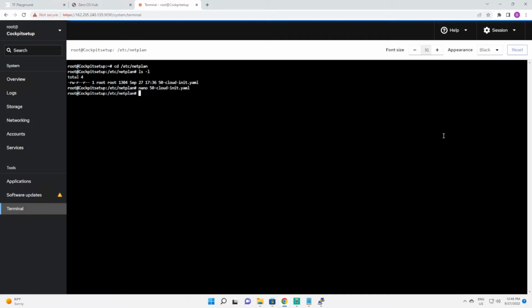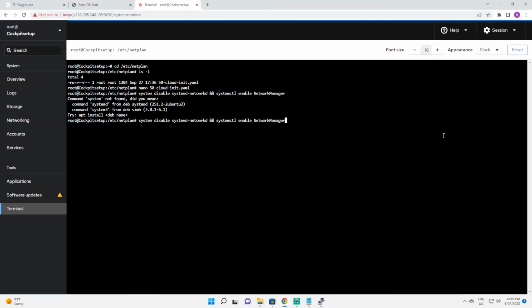Now we just need to switch over our plugin. So we're going to do systemctl and we're going to disable systemd-networkd. And for ease, we're going to do and systemctl enable NetworkManager. Enter that. Oh, I guess I missed the control there.